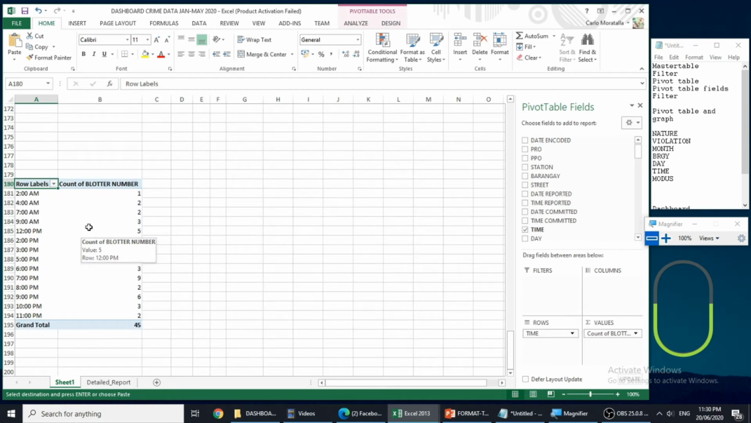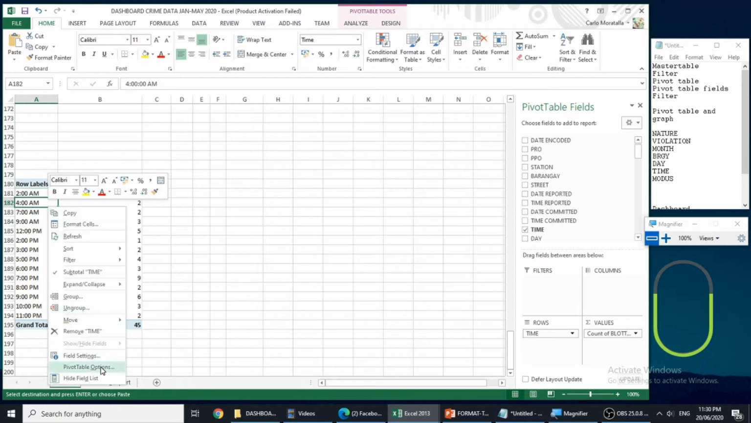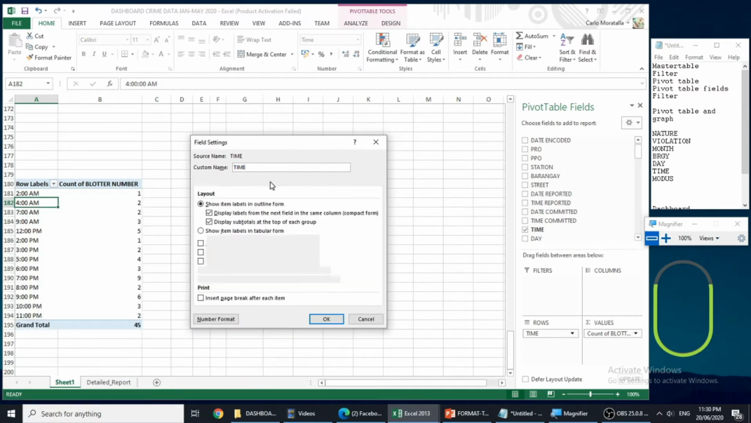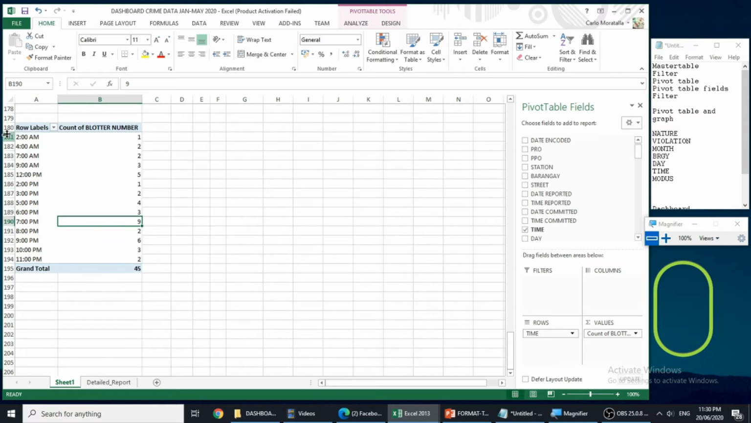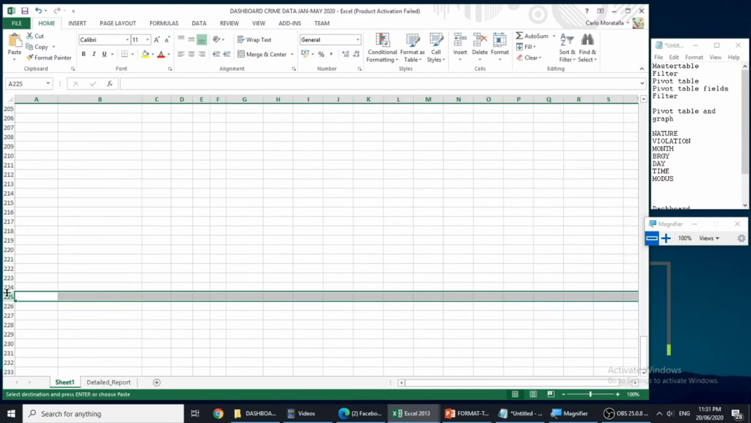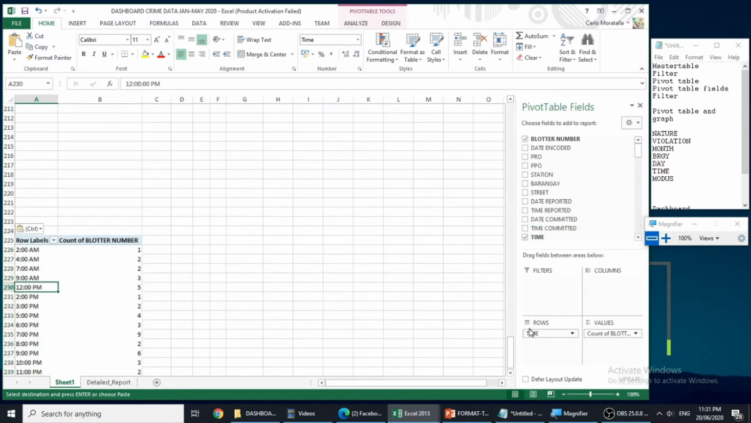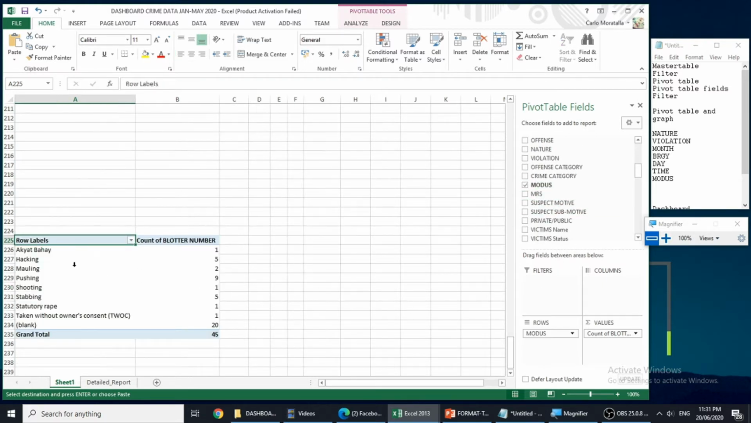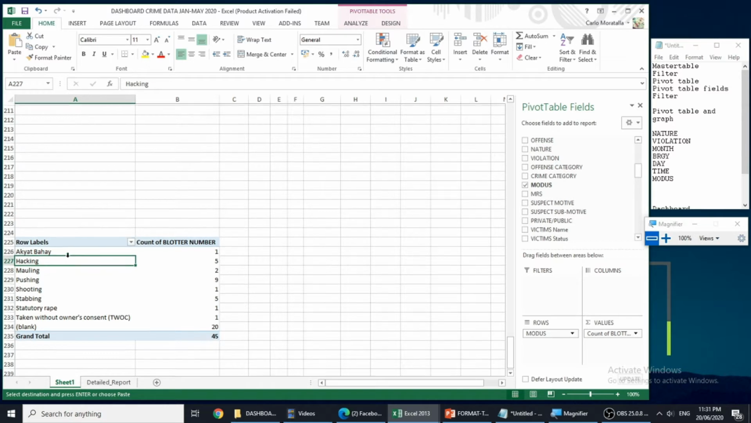There are also settings for every pivot table. So right click, then you will have pivot field settings. Okay, you can select some of the settings. Like show items with no data. So we are going to copy it again and paste it here. And lastly, we are going to have our modus. Okay. So now we have our pivot tables.